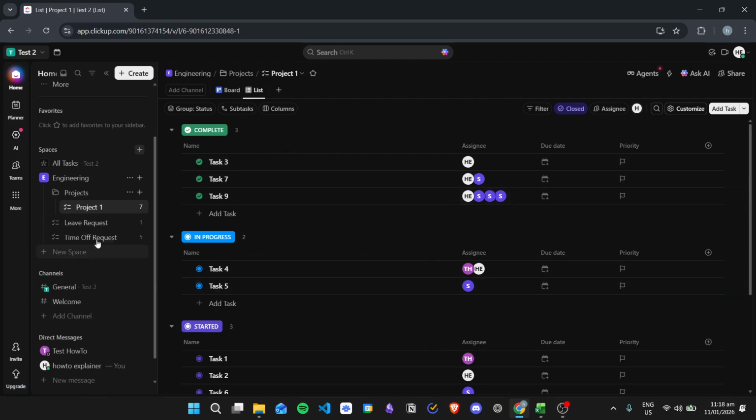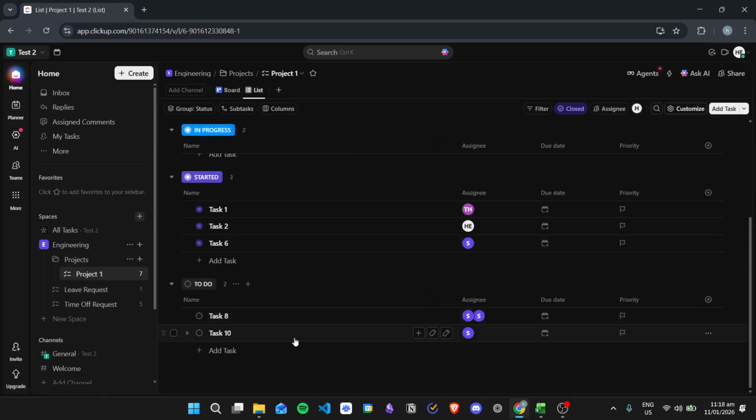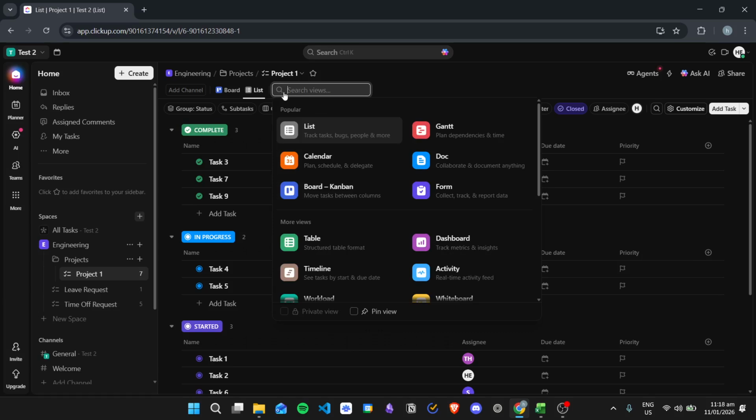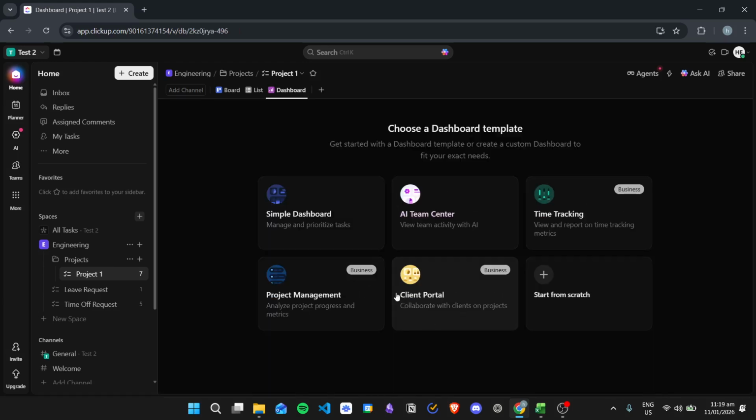So for example, we are here in my project one as an example, and I have a bunch of tasks right here. From here, we are going to create another view. Just click the plus button right here to add another view, and then we are going to be adding a dashboard.